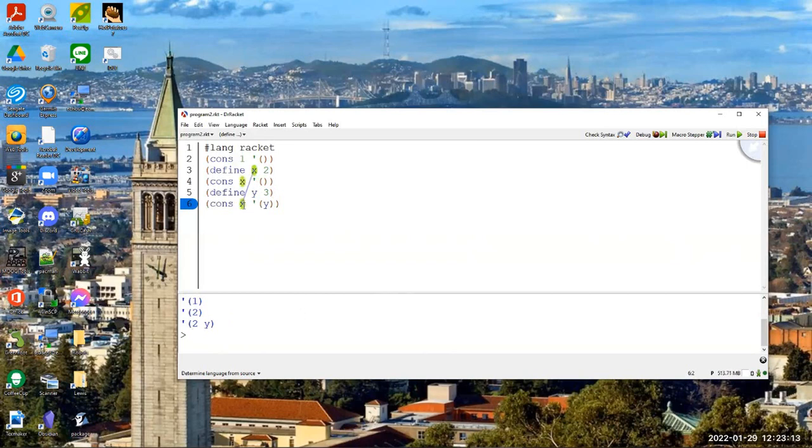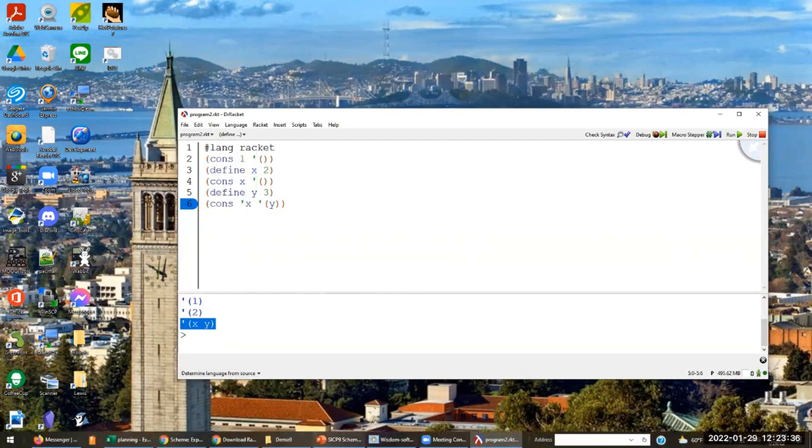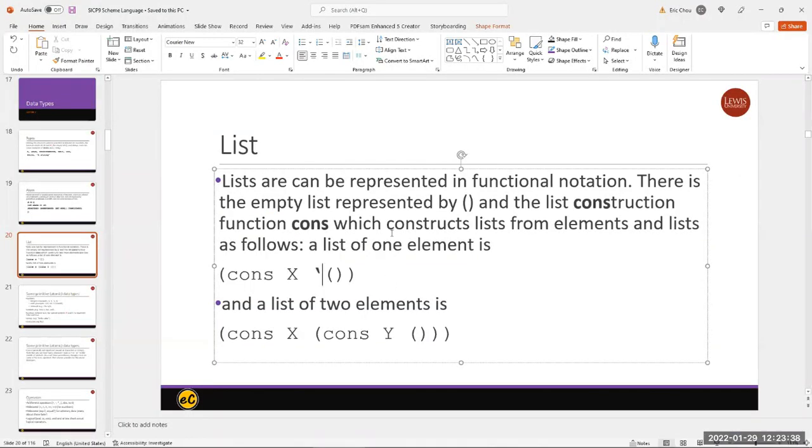So here, if I don't want my X to be evaluated, I will actually do this. Don't evaluate my X. It will become XY, a literal of XY. So if you do not use the quote mark, then the value will be evaluated. That's the rule. Anyway, this one is making a list.